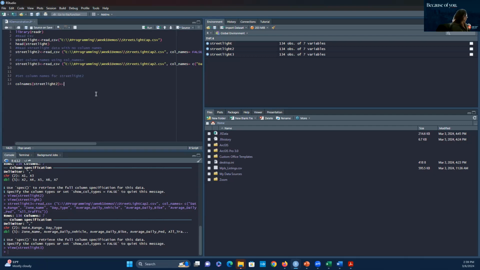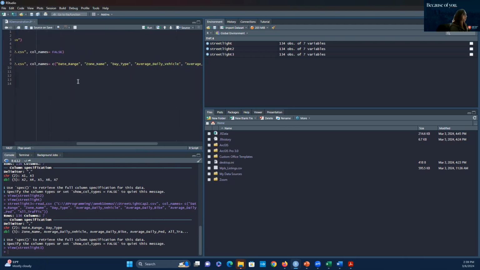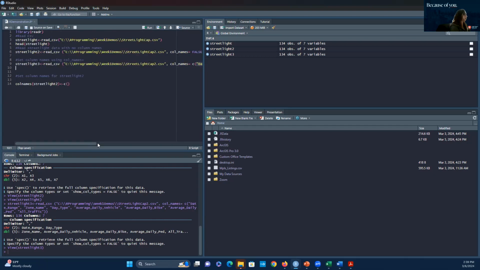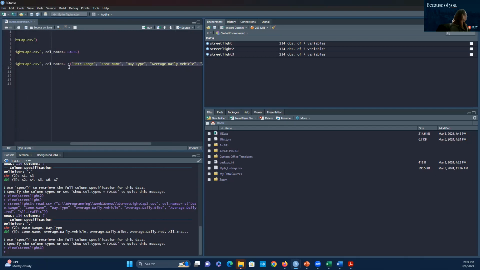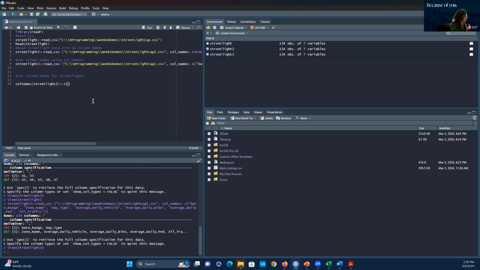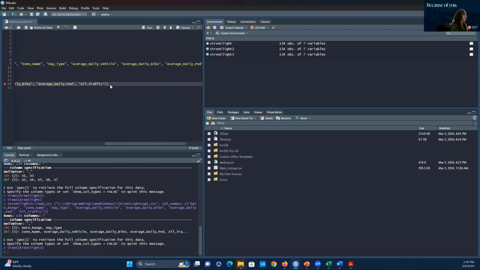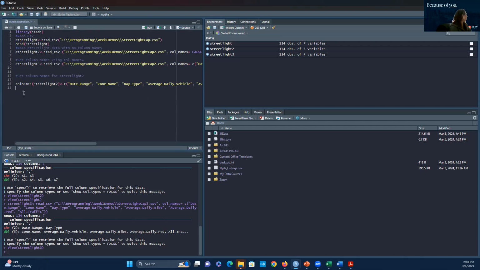And so I'm going to do C, and I'm just going to copy all of those column names so I don't have to type them again. If it'll let me copy them. So I will copy these and paste them down here. So now I have set these column names, and I got an extra one here, and an extra one here somehow. Okay, so now I have set my column names for streetlight 2.